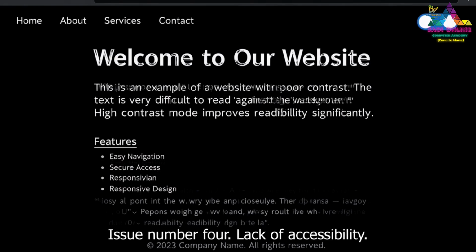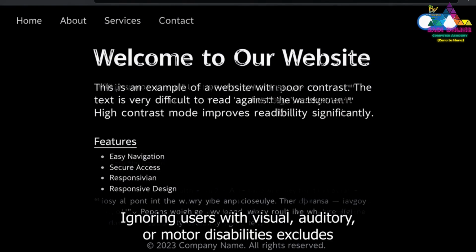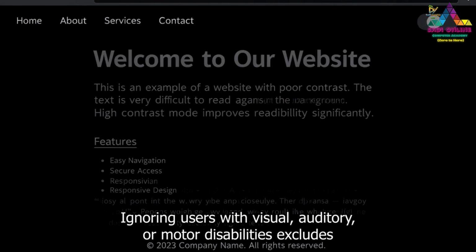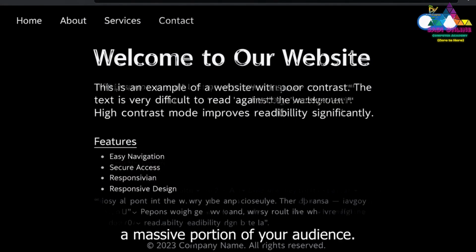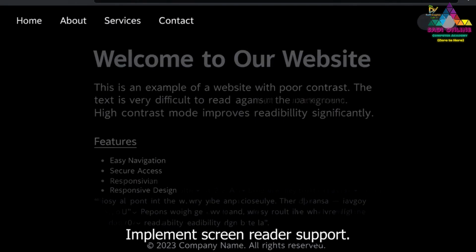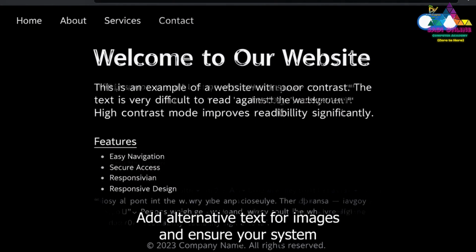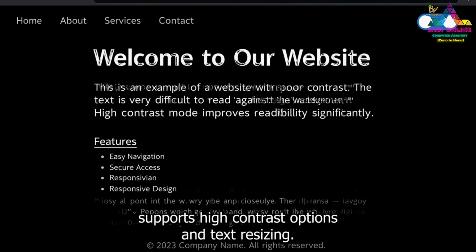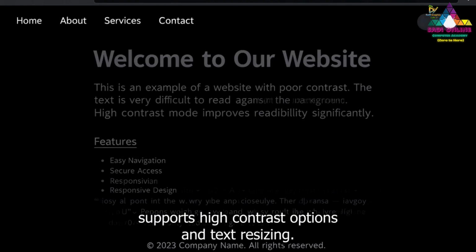Issue number 4, lack of accessibility. Ignoring users with visual, auditory, or motor disabilities excludes a massive portion of your audience. The solution? Design for inclusion. Implement screen reader support, add alternative text for images, and ensure your system supports high contrast options and text resizing.